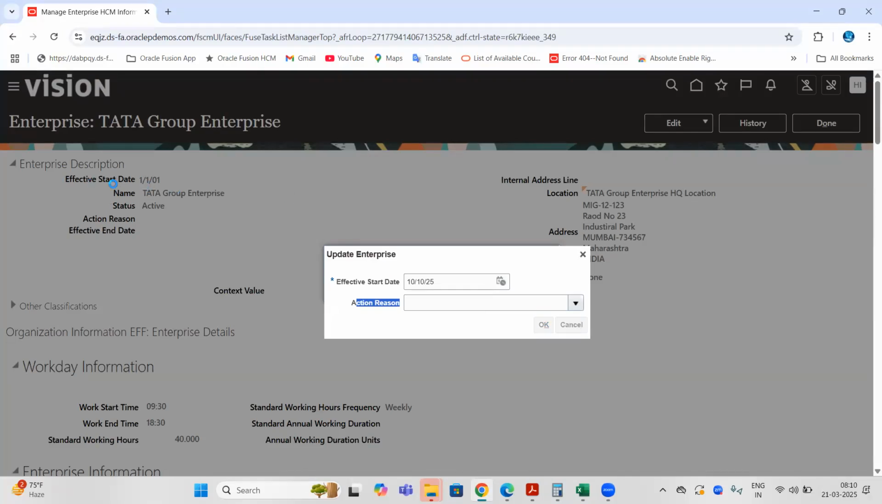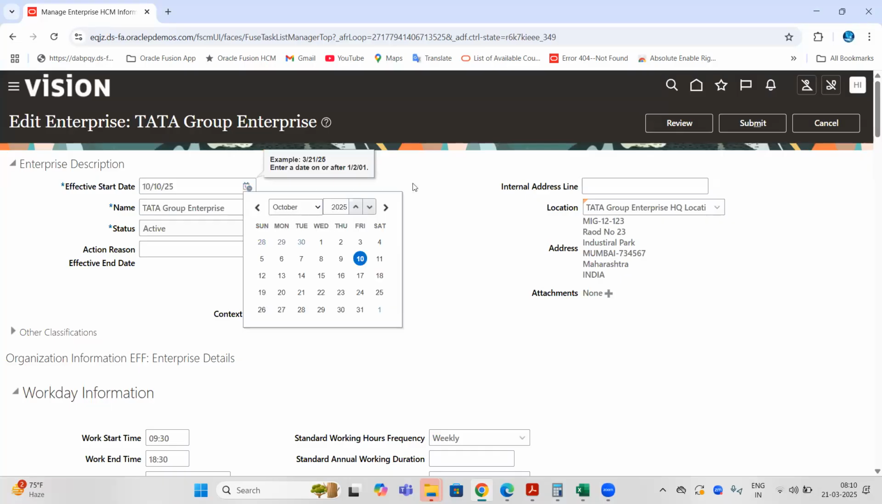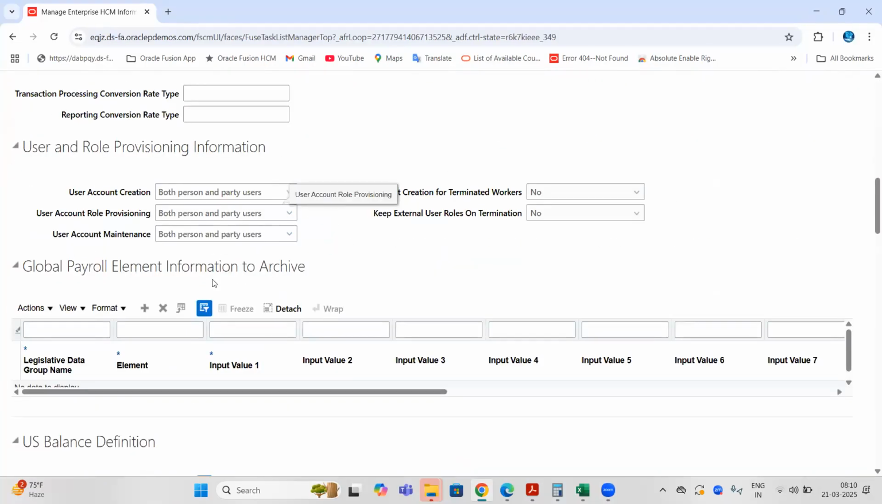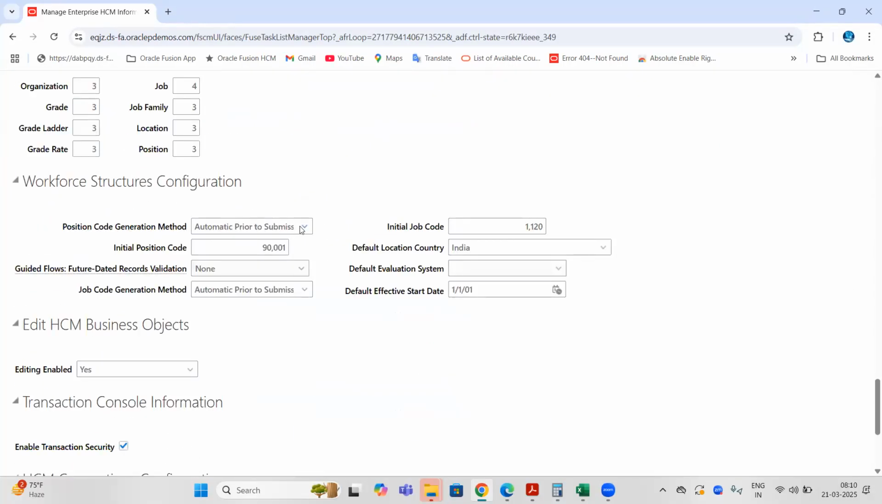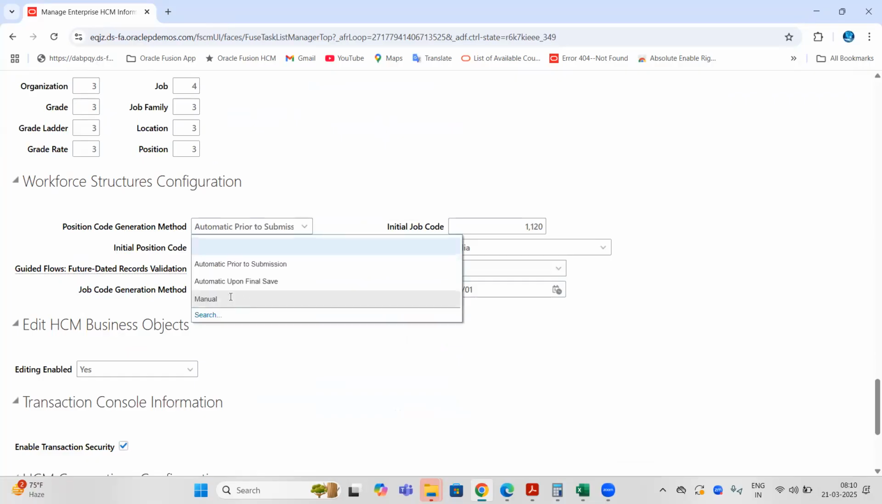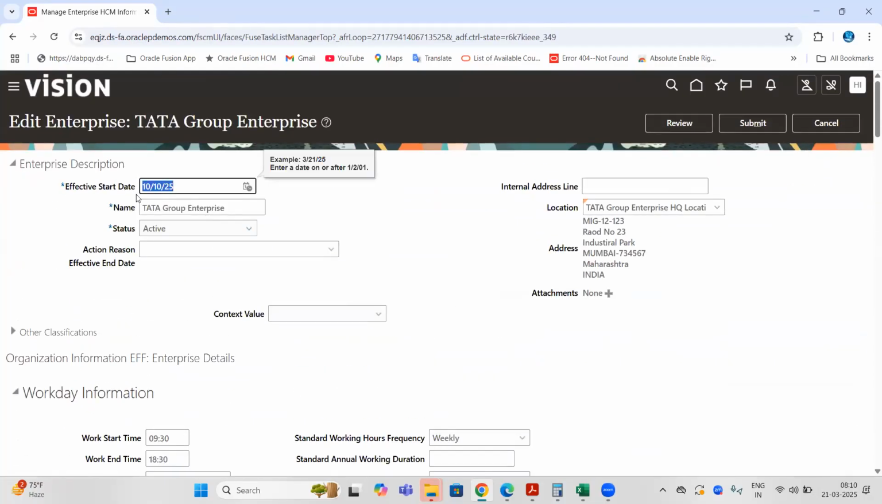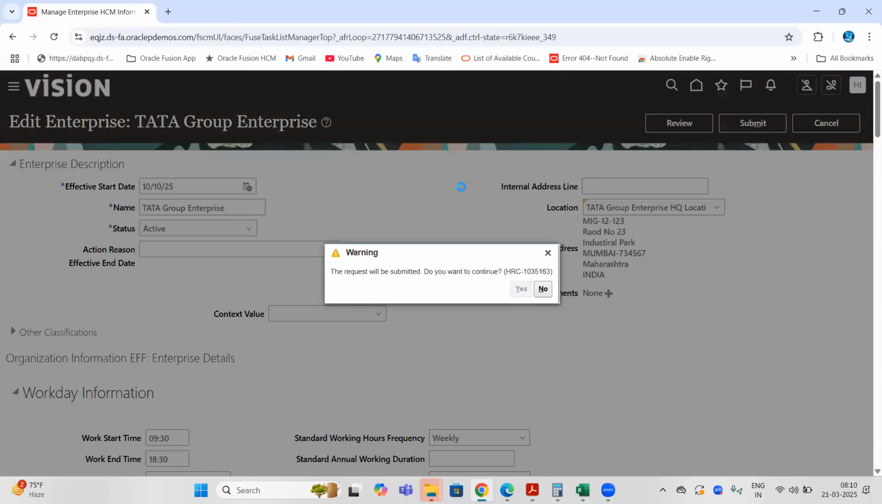Now see here, effective start date. It will come to 10-10-25. See, the new effective start date is triggered here. So whatever I want to change, let's say this one I want to go with none. Whatever you want to get updated, you can go with that accordingly. Let's say position code generation method, I want to go with manual, or some other options, I have a requirement from this date onwards. I have a specific date. From this, I want that. Then I can choose update and submit and click on yes.